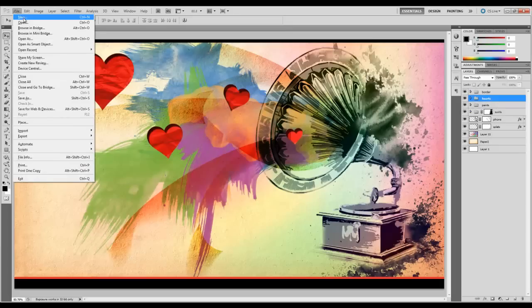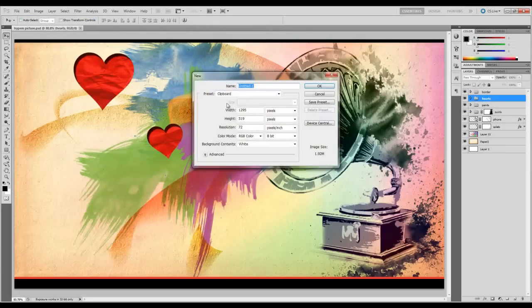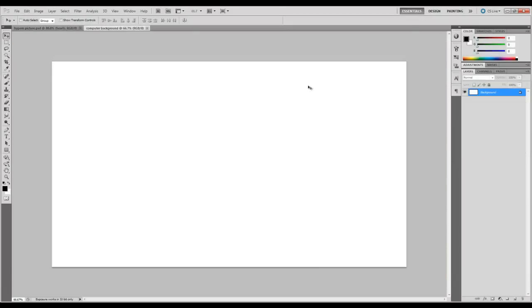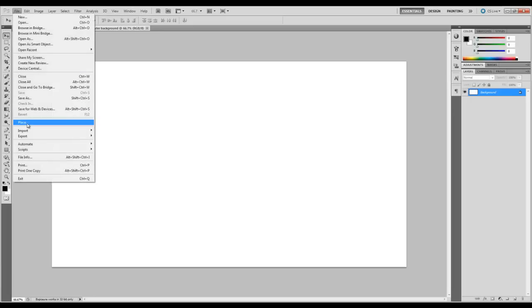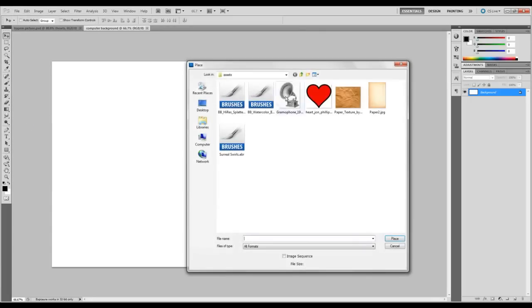To start, first you need to make a new document. You can name it Computer Background. Change the width to 1920 pixels and the height to 1080. Keep the resolution at 72. Once you have this, you can go File, Place, and select the Paper to JPEG.